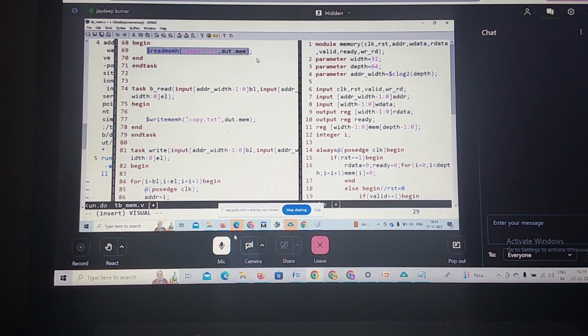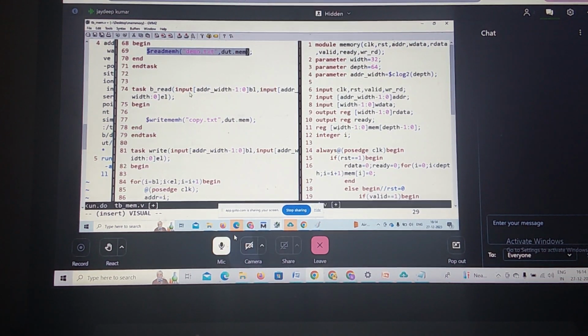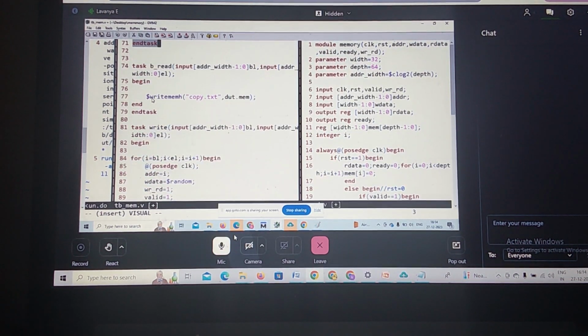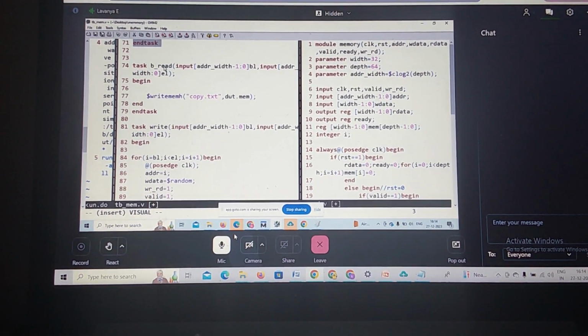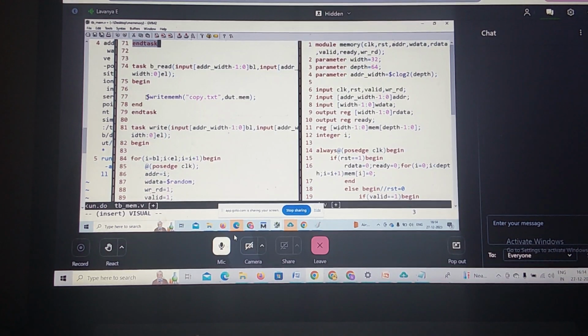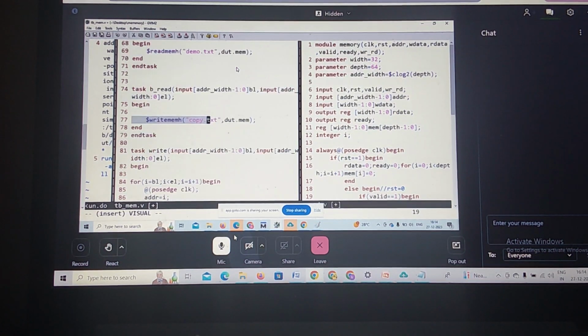Similarly, after storing, I want to read, right? For reading it, internally it may store in memory, but I don't know how to read it. So I'm telling that whatever you have read, you write that in a separate file called copy.txt.